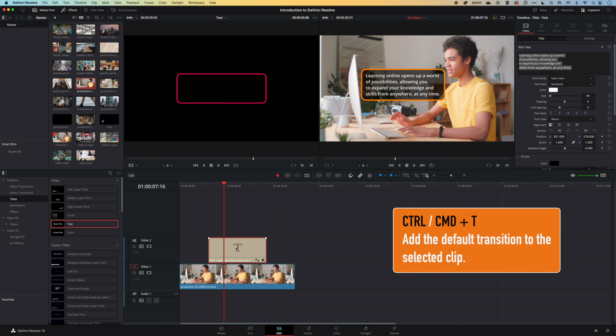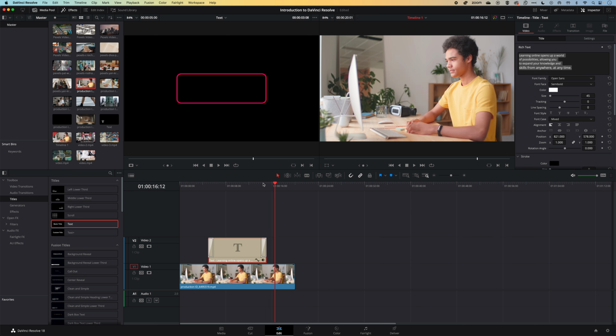Now, if we stretch this out here, and then click on this type box, we can add the default transitions by doing Control or Command and T, and that will add a fade in for our type box and a fade out at the end. So super easy to add a type box there in DaVinci Resolve.